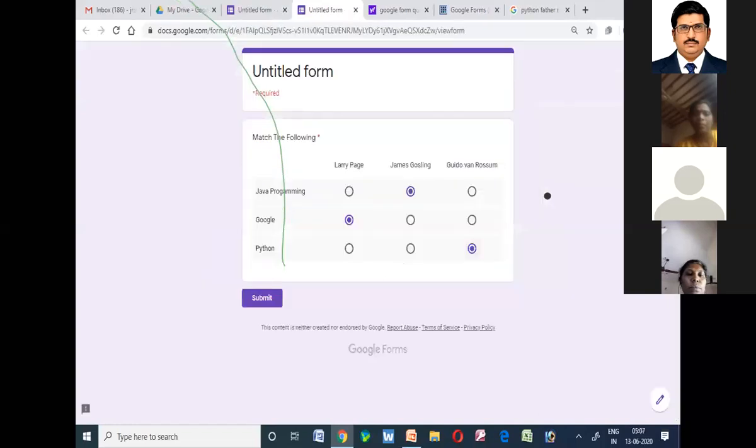So it looks something like this. You can just see how it is displayed. After publishing only, you'll be getting it like this. So this is going to give you an option for selecting one answer. For Java programming, the answer is James Gosling. For Google, the answer is Larry Page. For Python, the answer is Guido van Rossum. So you will be prompted like this.